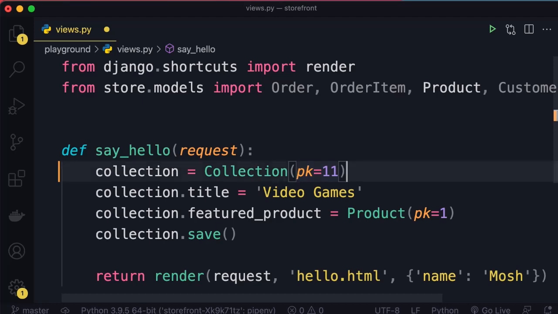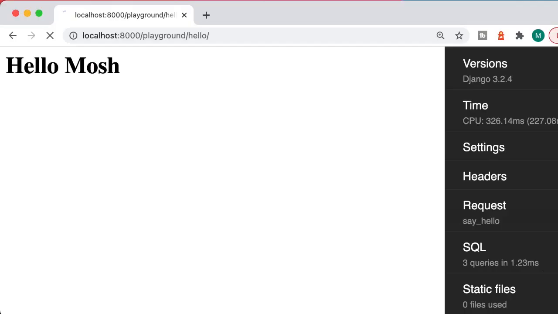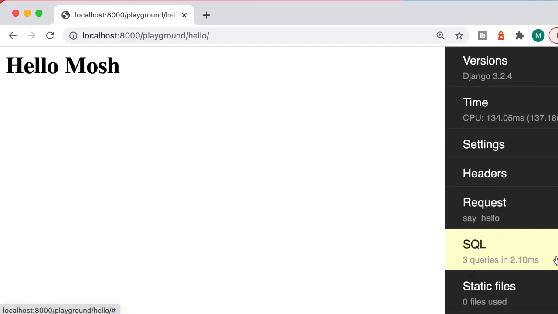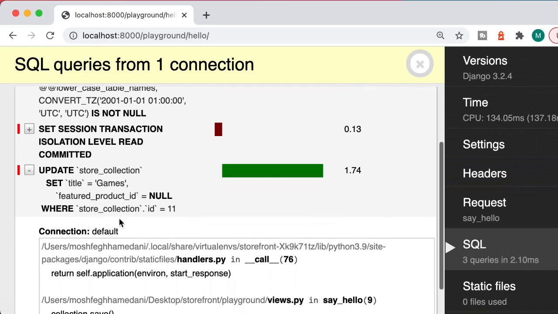Okay. So here we have an existing collection. Now let's set its title to games and featured product to none. Save, refresh. Good. Let's look at our query. So here we have an update statement for setting the title and featured product ID. Perfect. Now let me show you something tricky.